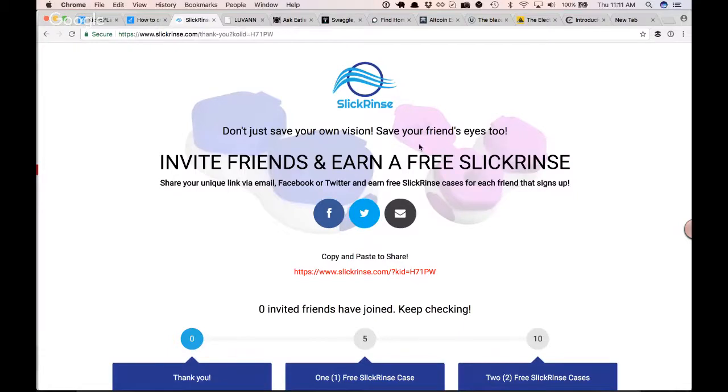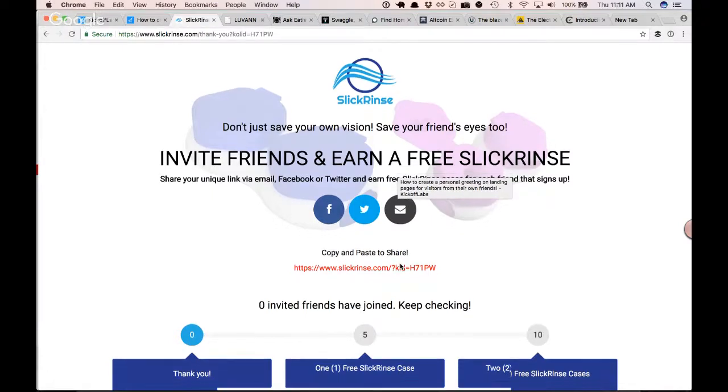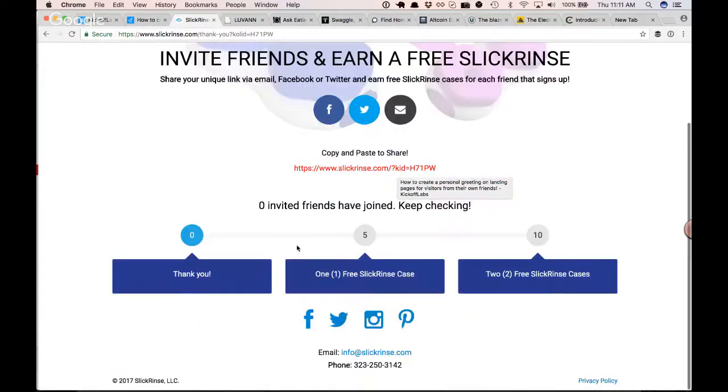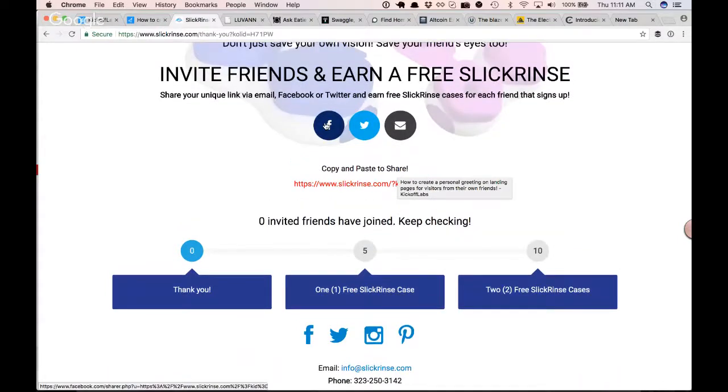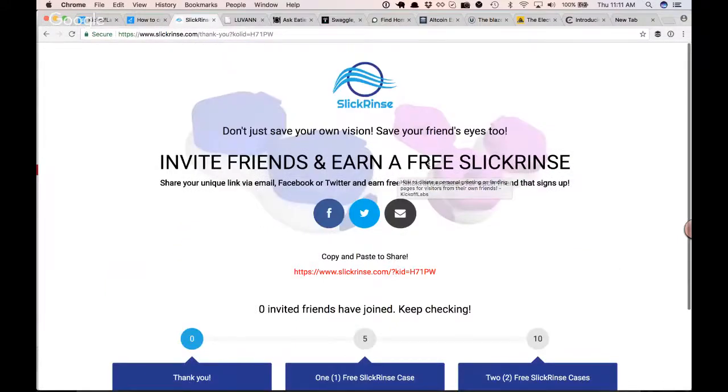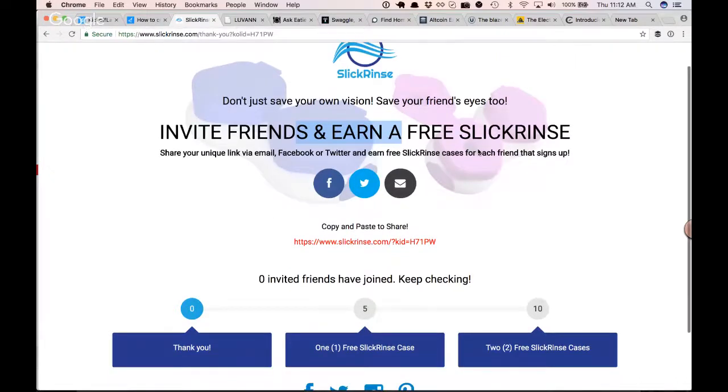Here's where I would say I like keeping things consistent between the two pages. I would almost have the header be the same background image you had, instead of the image of the cases behind here. So keeping that same background from the sign up page with the white text on it and the buttons, and then having below this reward thing the picture of the contact lenses again, and clearly stating, I guess it does clearly state, so invite friends and earn a free Slick Rinse. Don't just save on your vision, save your friend's eyes too. Share unique link and earn a free case for each friend that signs up.